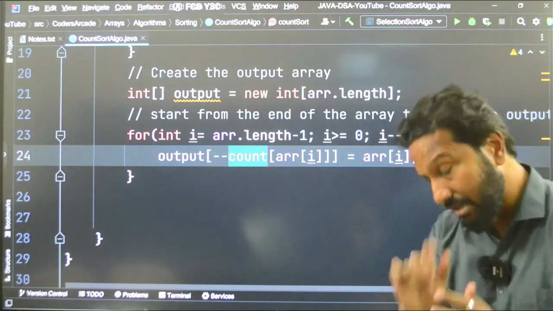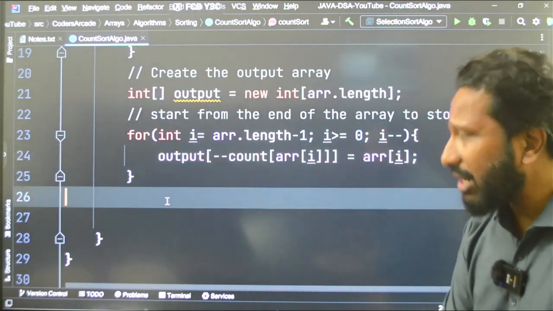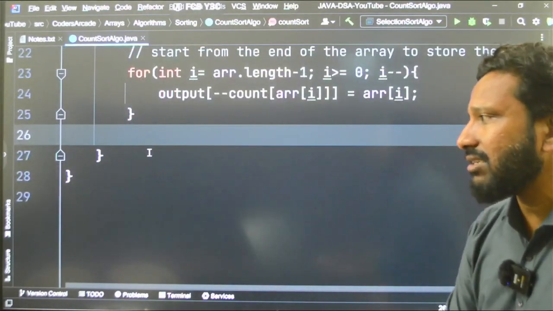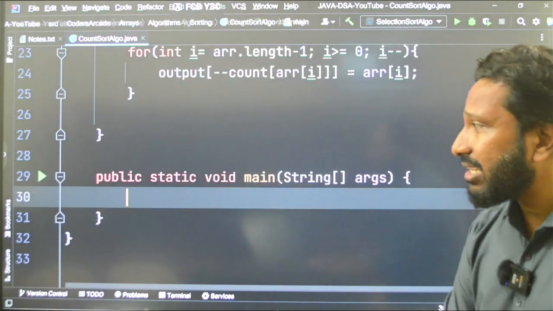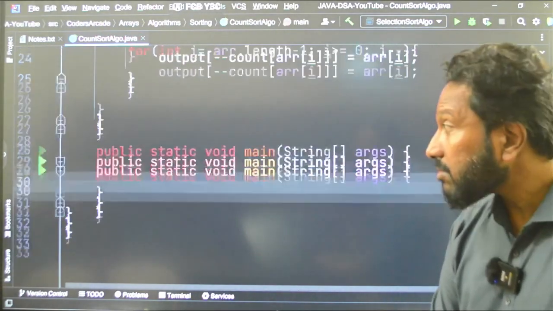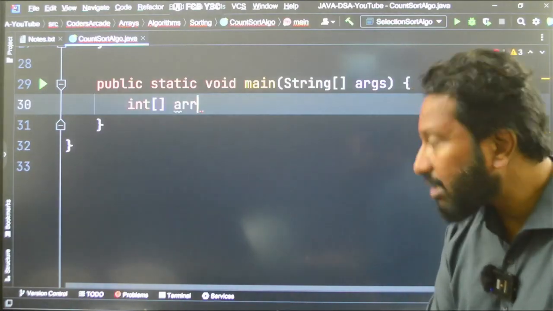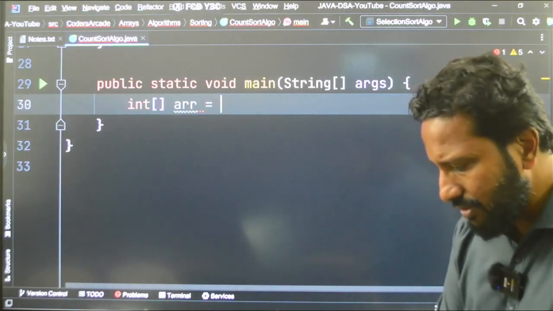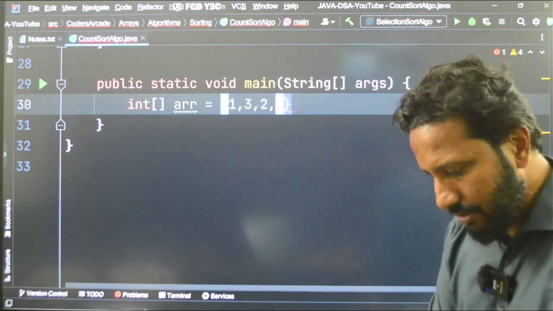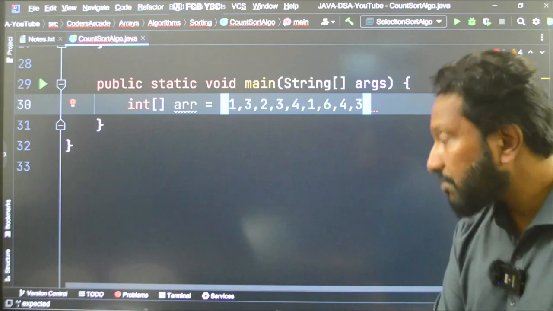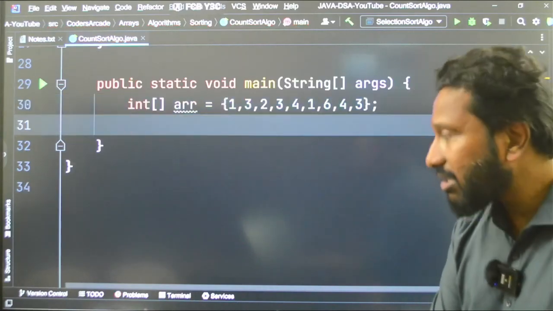Fine. But now the point is, there is one last step that I will write, but before that let me go to the main function and just create the array. I will say int arr is equal to, let us say, 1 3 2 3 4 1 6 4 3, okay, and let us call the count sort function.